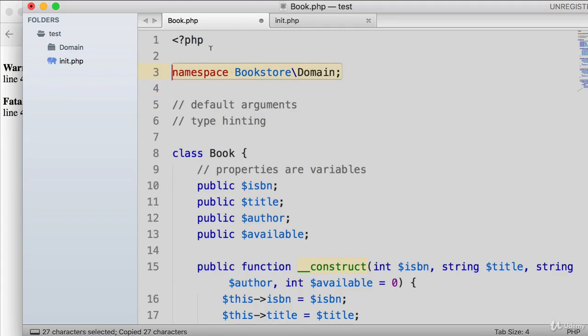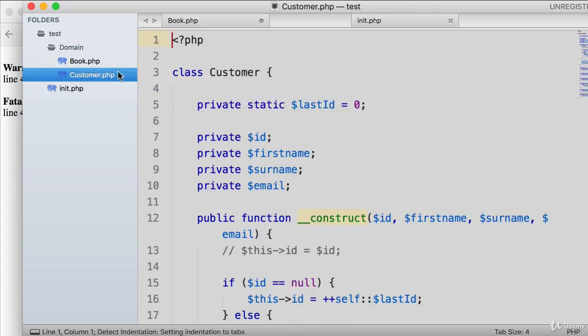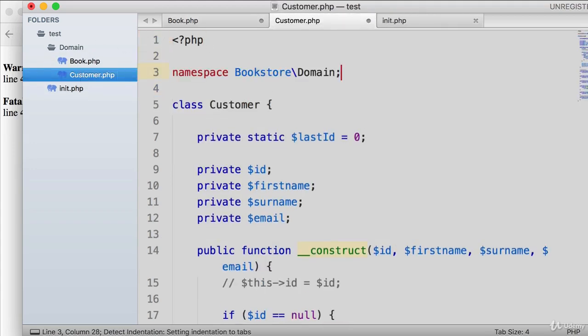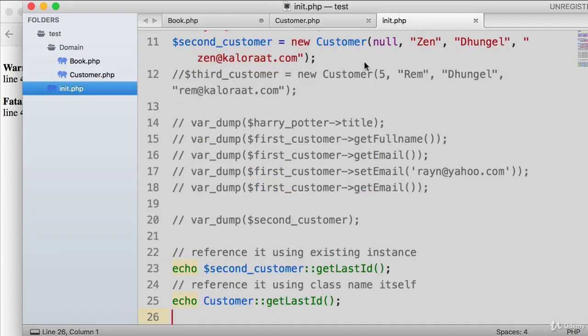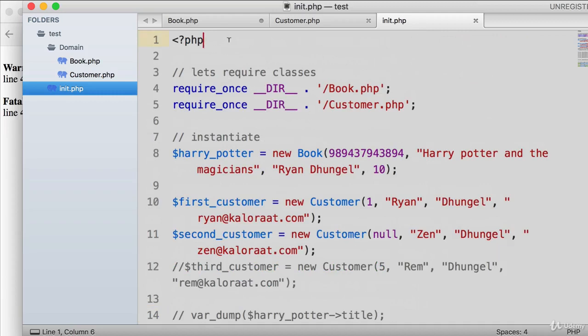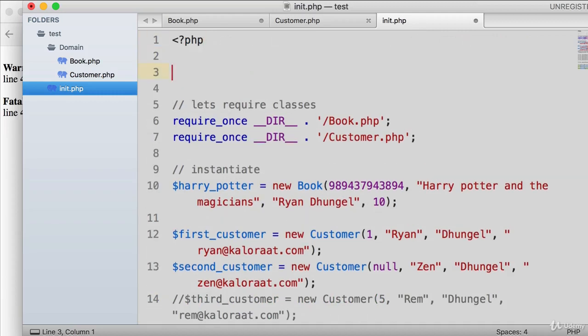Same as book, the customer is also in the same namespace. What we're saying is these two classes are in the namespace bookstore domain. Now that you have specified the namespace, you can go to init.php and on top you can use them. So how do you use them? It's pretty straightforward. That's what I was talking about, the use keyword.